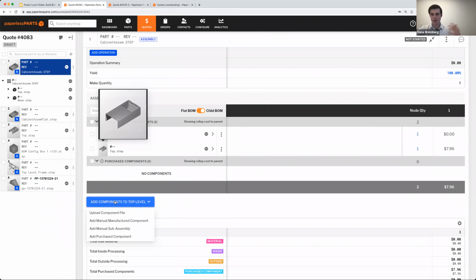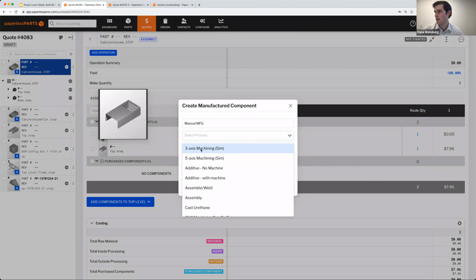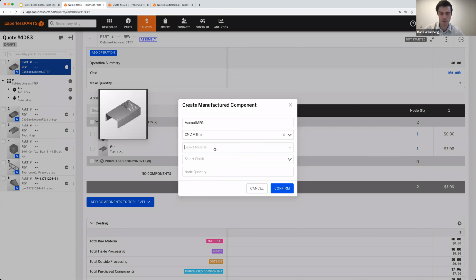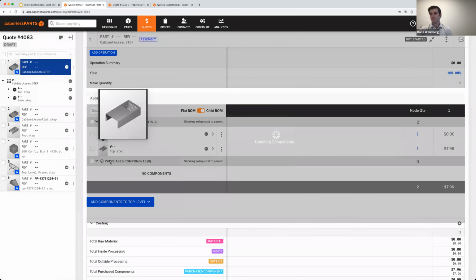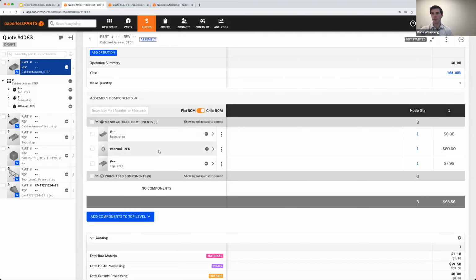So let's say you have a manufacturing component that's going to appear in multiple locations. So let's just add a manual manufacturing component here. Let's call it manual MFG. Let's give it a milling process. Let's say we're doing it at a 661, and we have one of these here. So when we create this, we see that it comes into the BOM here.